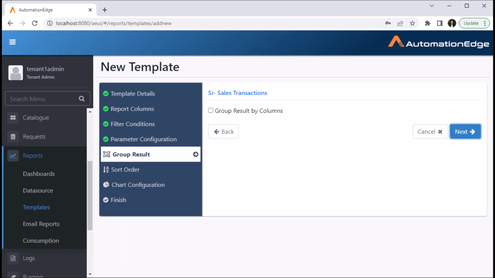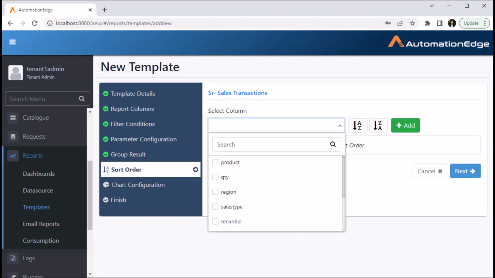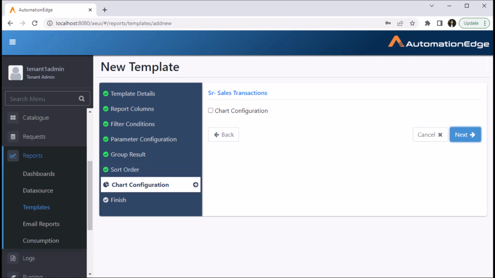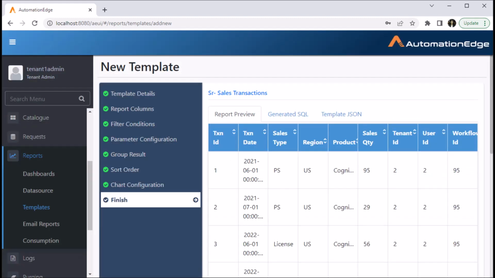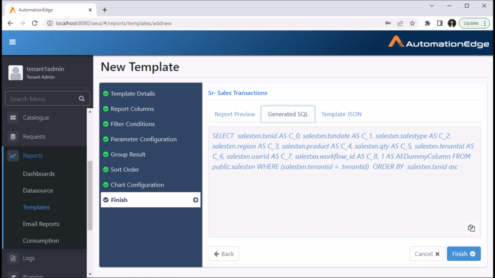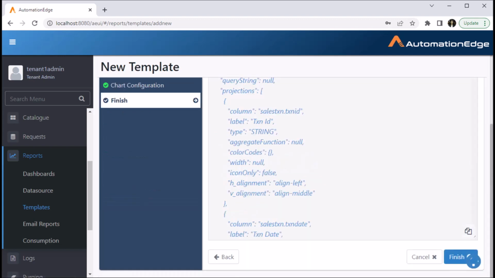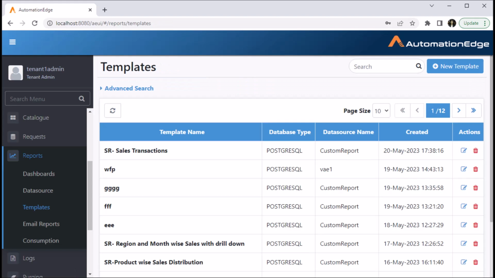I do not wish to group by any columns. I can apply a sort on transaction ID, ascending order, and let us add the sort. Let us click next. I will skip the chart configuration. So my report is ready. You can see the generated SQL, and the filter is applied on tenant ID so that it displays only records for the current user's tenant ID. And you can also view a JSON. Let us click finish. So my template is now available.